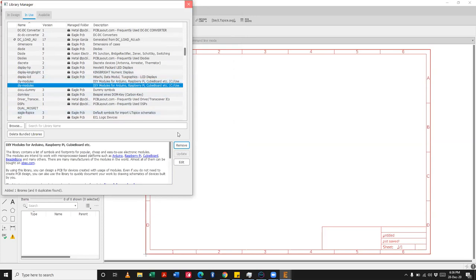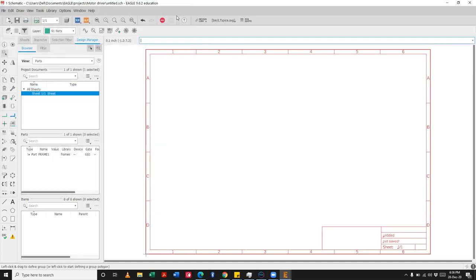Okay. So does this bring the footprint and the 3D? Yes, everything. So another thing I think I should show you, how to make your own part. It's one of the most useful tips you need with Eagle. But when we finish the project, I can show you. Okay. So we are good to go now.